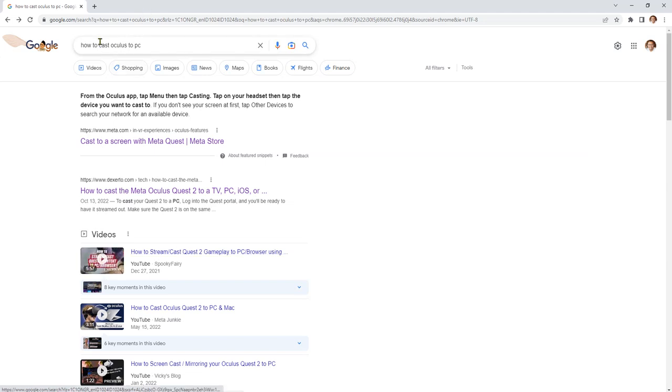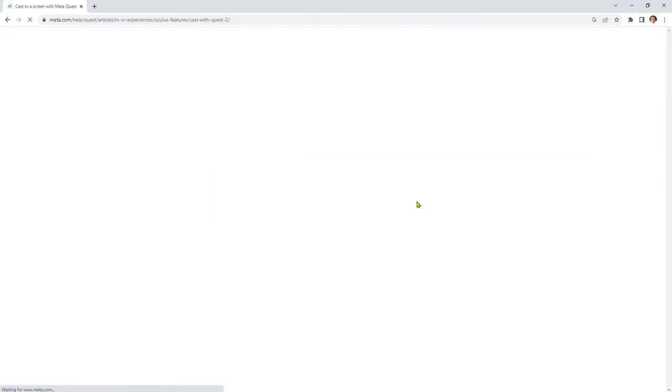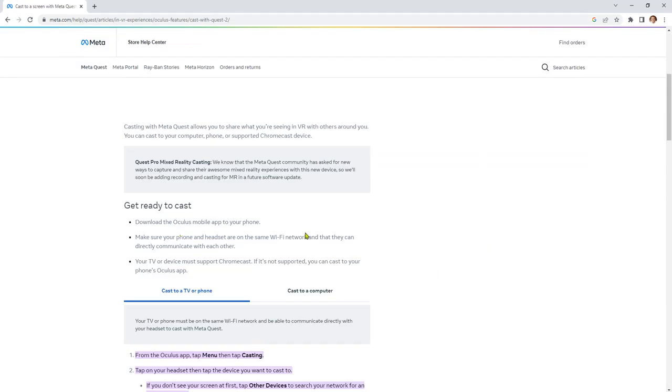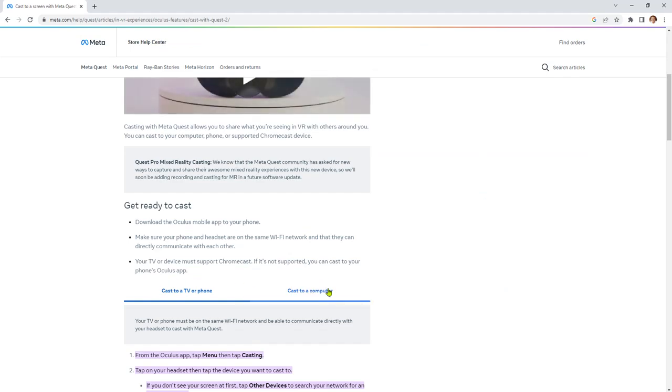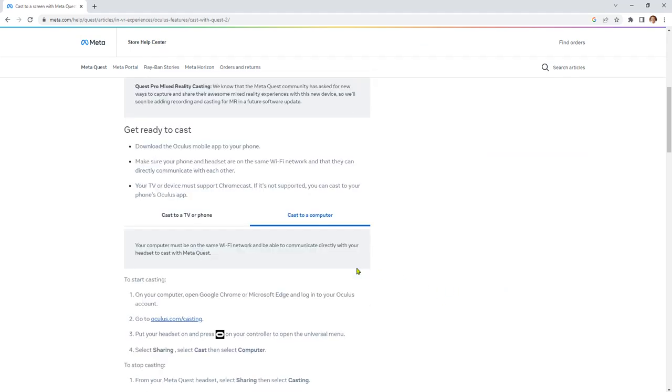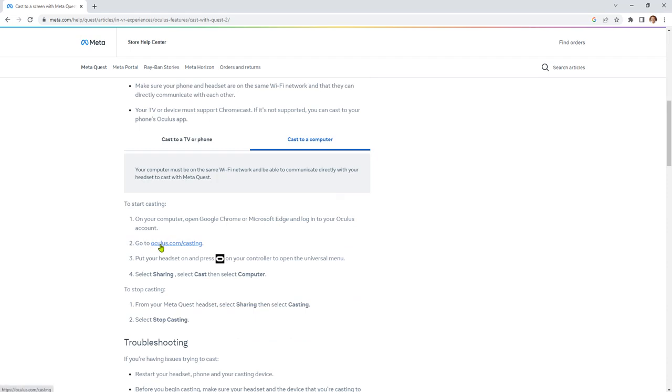If you search for how to cast Oculus to PC, officially it has this one method. If you want to cast to a PC, you need to go to this link, oculus.com/casting. Then you turn on your Oculus, go to the sharing cast and select computer.